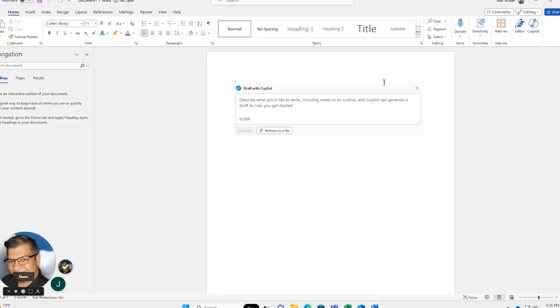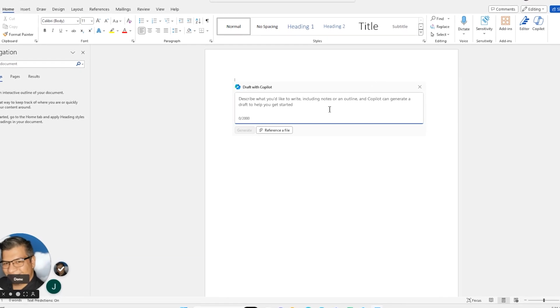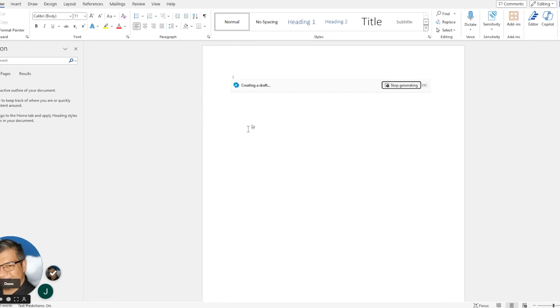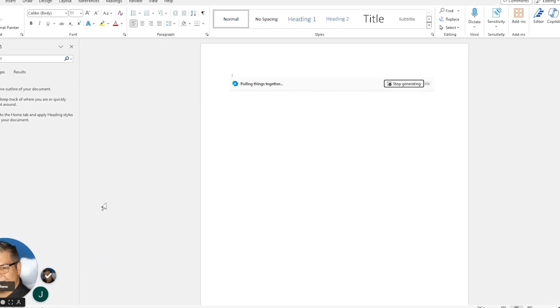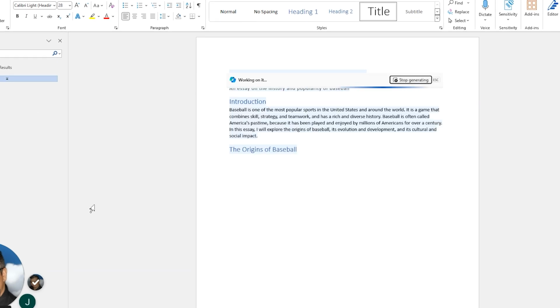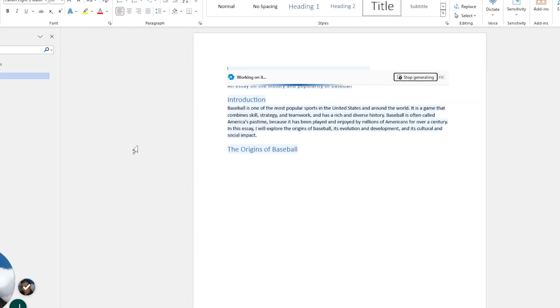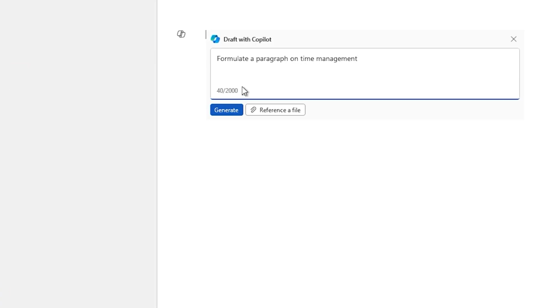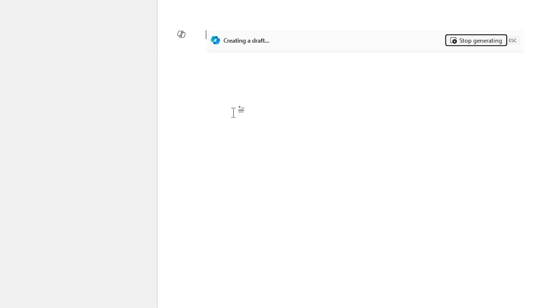When you initiate a new document or add a new line to a current one, the Draft with Copilot feature becomes available. Your instruction to Copilot can range from a basic sentence to a more elaborate request involving outlines, notes, or files you'd like Copilot to consider. You could instruct Copilot to draft an essay on baseball or formulate a paragraph on time management as examples.